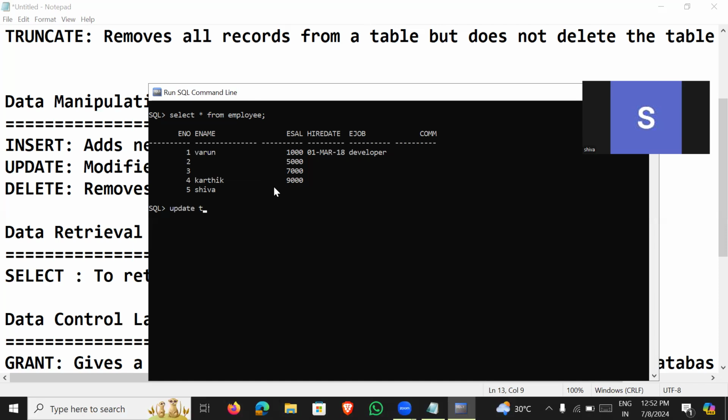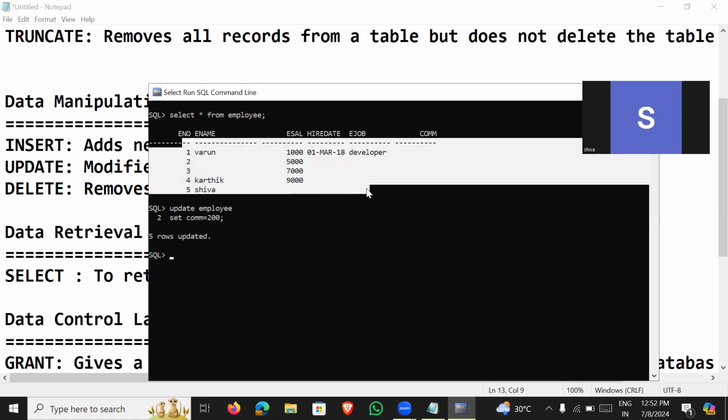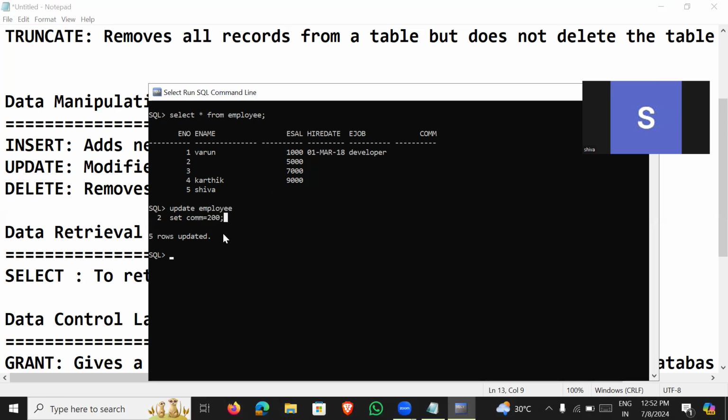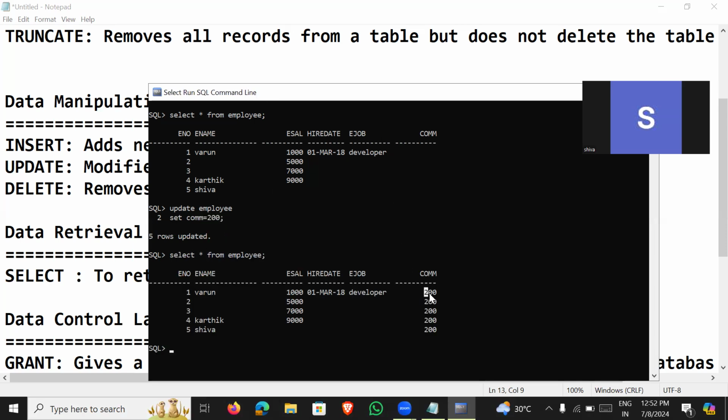Update, in which table? Employee table. Update employee set commission is equal to, let's assume, 200. Okay, done. 5 rows updated. See, for these 5 rows, commission is now 200. Select star from employee. See, everyone has commission 200.